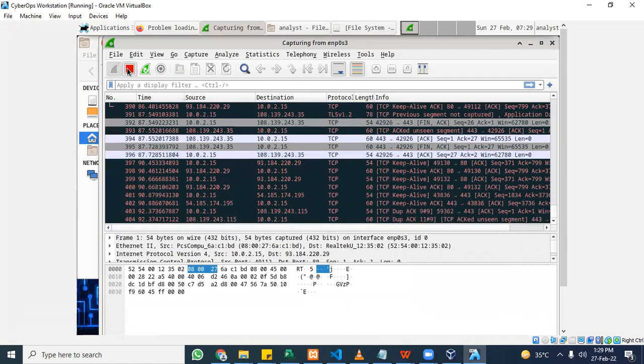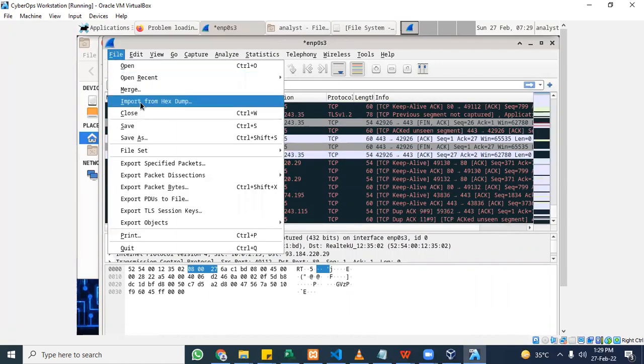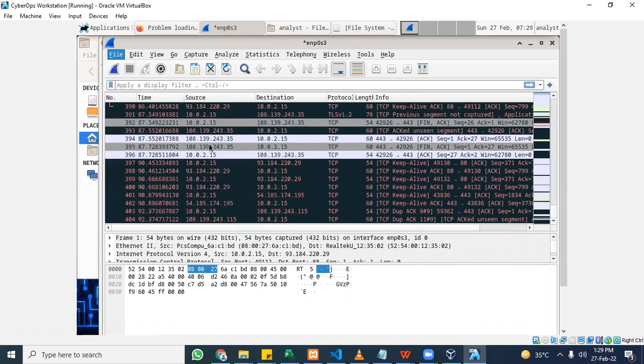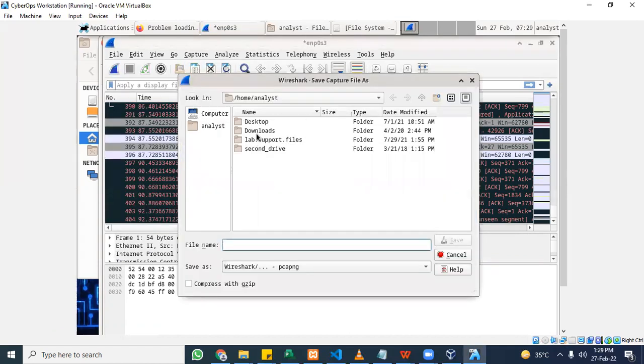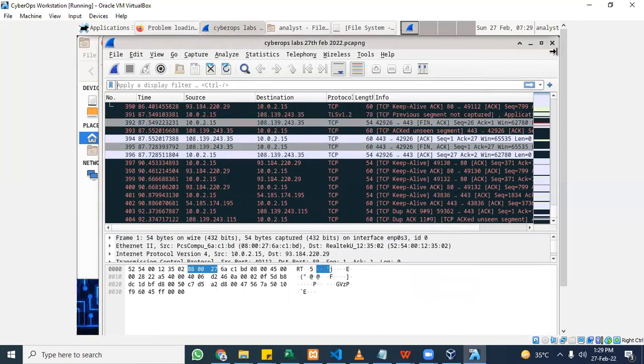Of course, I can stop this. I can also save it. If I save it, I could try to save it, let's say, in my downloads or on my desktop. I call it CyberOps Lab, 27th of February, 2022. I could save this file. All right, close this.